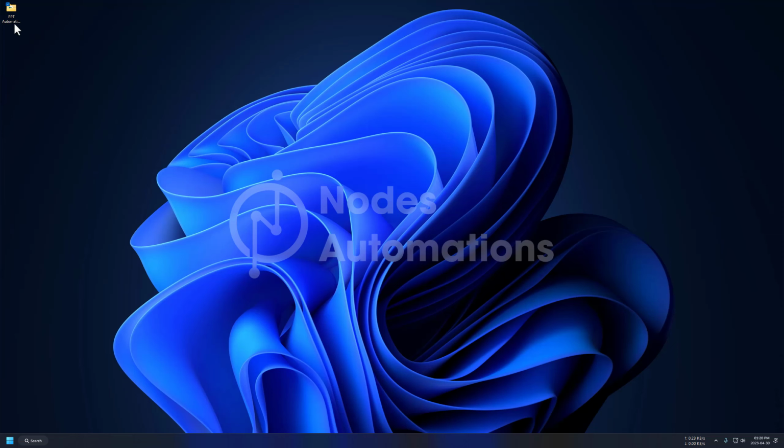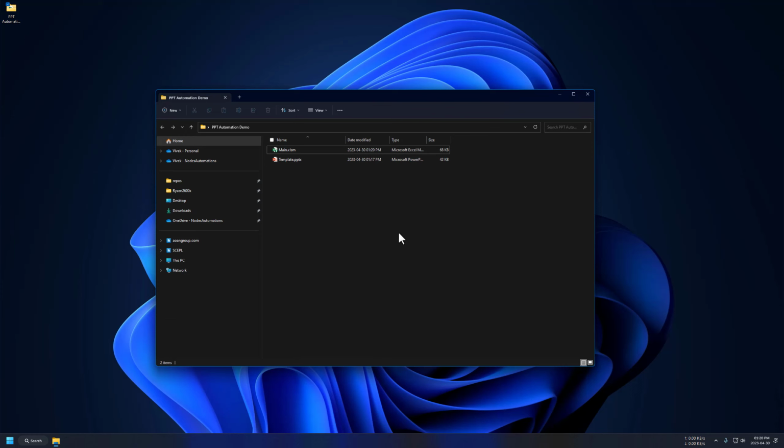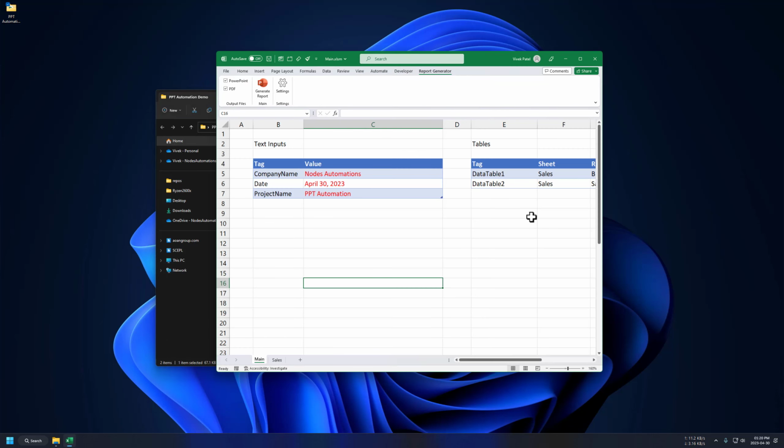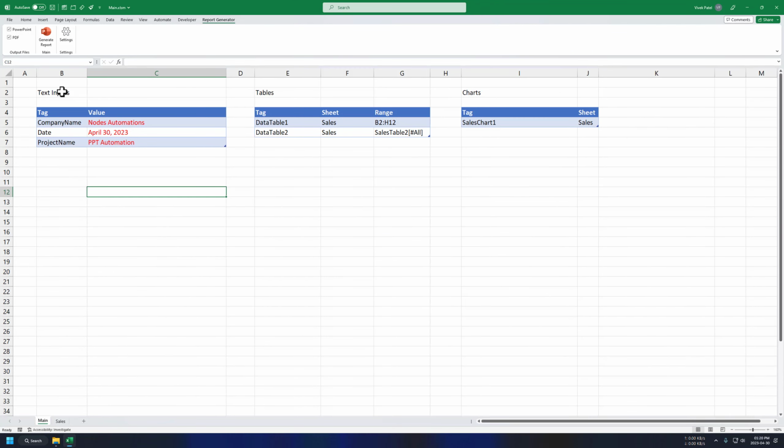Alright, let's get started with our demo. So for this automation we need two files. An Excel file that has all the codes and data and a PowerPoint file that has all the design and formatting elements. Let's open our Excel file first. As you can see, the Excel file has this custom tab with two buttons. One to generate the PPT file and another one to set the PowerPoint template file.